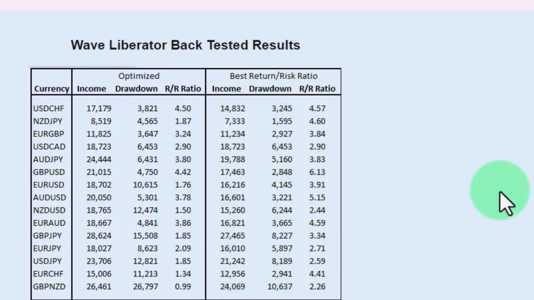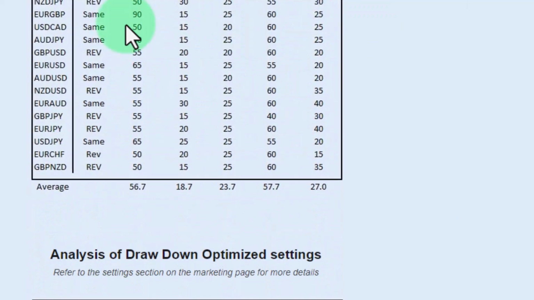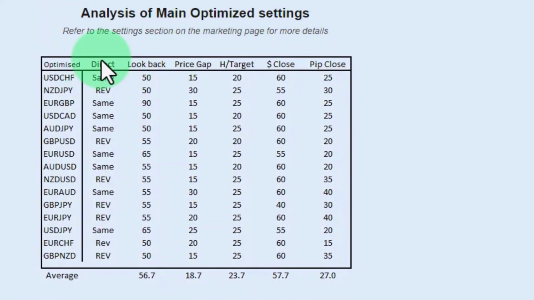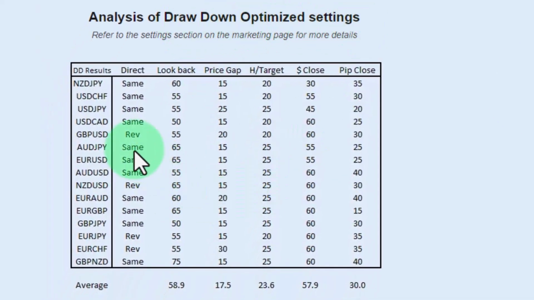They're all listed there. But then we didn't stop there. We then went into the actual settings, and we looked at the optimized settings, and we looked at firstly the direction of trade, the look back period, the price gap, target that was used, the closed dollar amount that was used, and the pip closure. So we extracted the major settings for the EA, and we analyzed them per currency to give you an idea of which settings are the most common and happen all the time, and you can go and study that. So that is for the optimized settings, and then we did it for the drawdown settings, the same analysis.